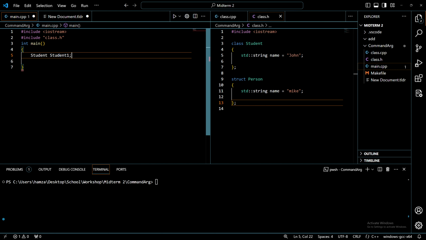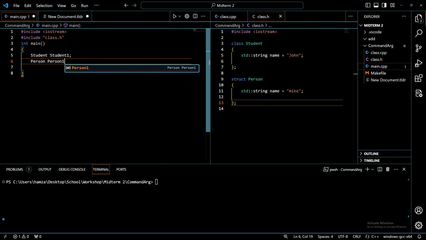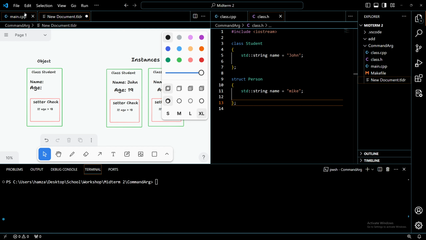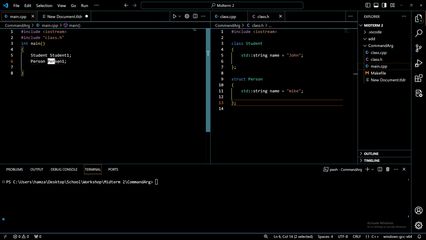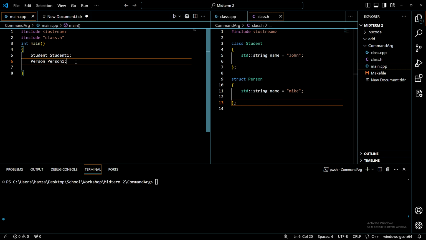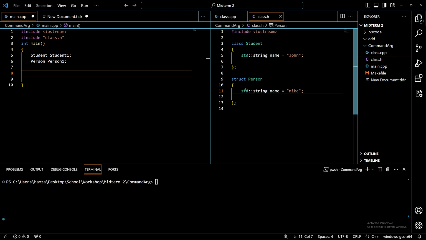We're just going to initialize it. The second thing we're going to initialize is person. So we're going to have a person type variable, and this is going to be person1, right? Now, this is my instance. This is just the type of instance it is. So you see right here, the person, that would be your object. And my person1, this would be the instance I just created from that object.